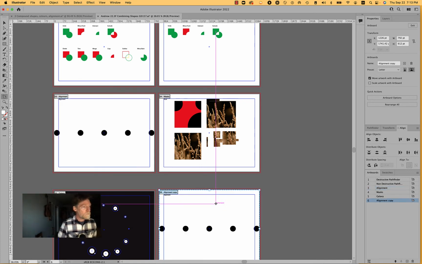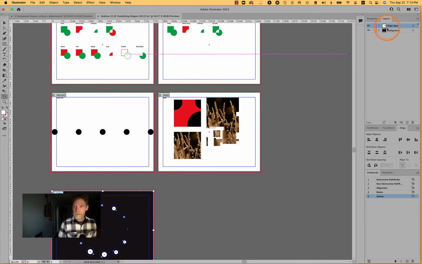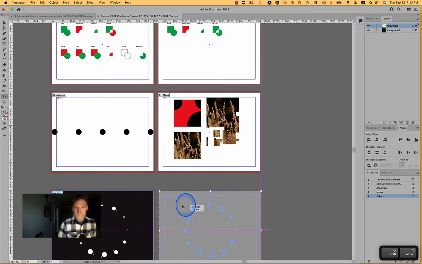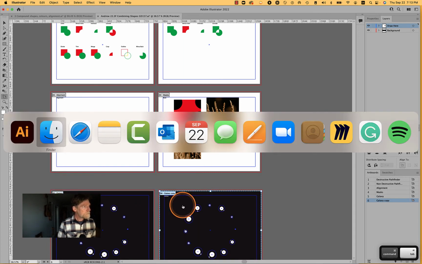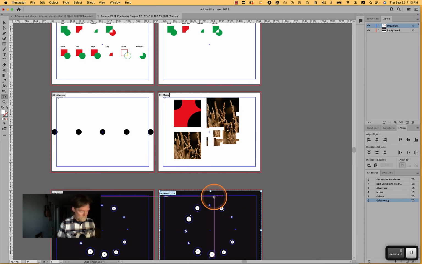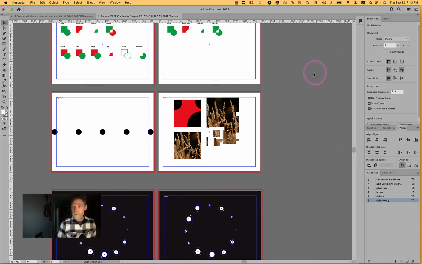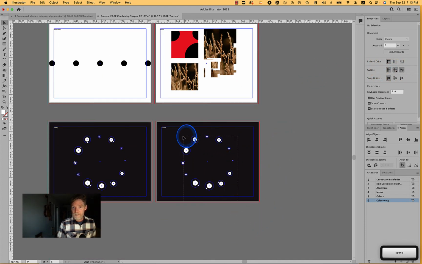For this one, what I want to do is I'm going to create some random stars. I'm actually going to use this artboard instead. So I'm going to take this one, make sure the background layer is unlocked, and I'm going to drag this here across. Okay, I'm going to lock this background layer. I'm going to lock my guides, and I'm going to delete this.